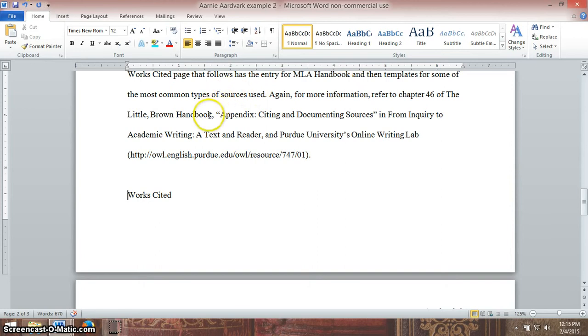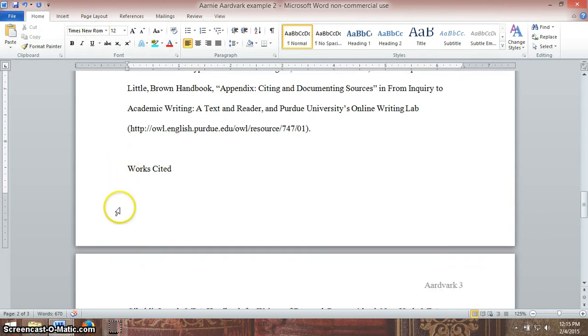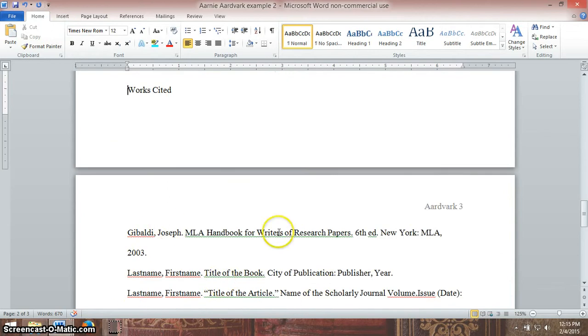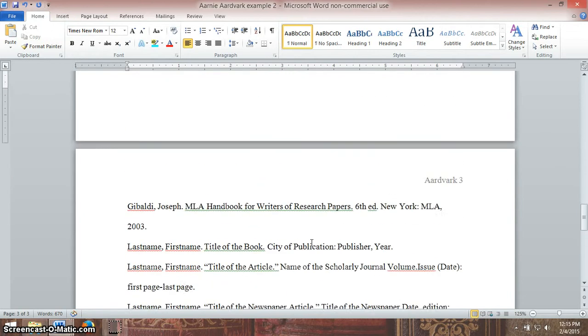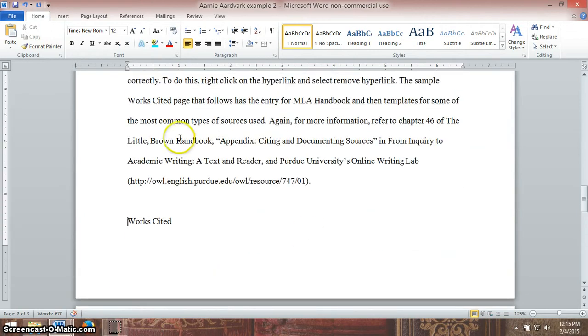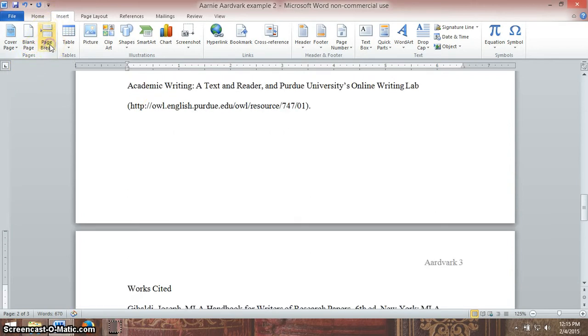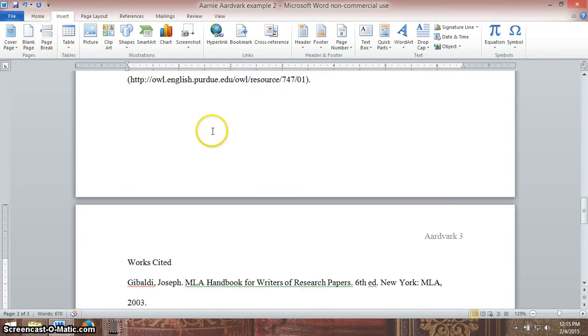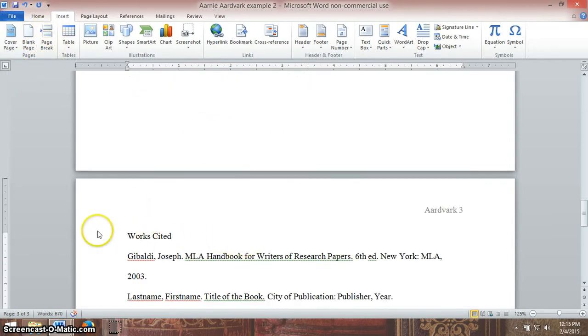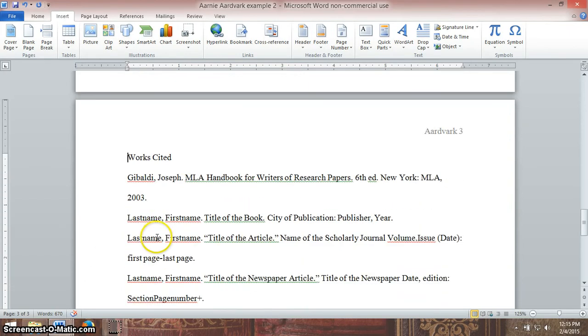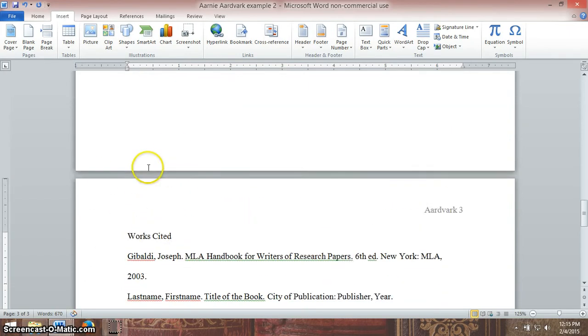Works cited has to be on its own page. Okay, so we need to insert a hard break here, so this works cited goes over here to its own page with all the other works cited sources. So to do that, if you come over to your insert here, we should be able to find page break. All right, so insert page break, and then it just automatically shoots your works cited down to the next page.